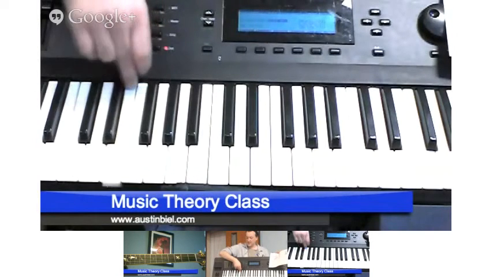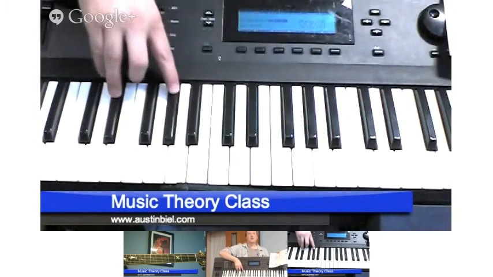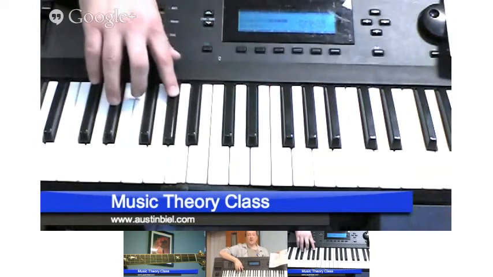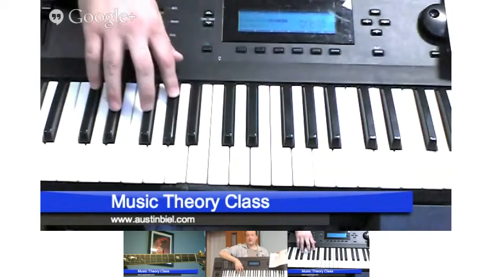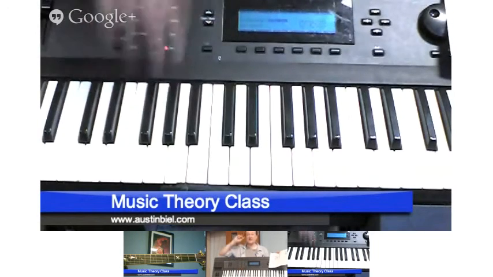5 half steps. 1, 2, 3, 4, 5. So D sharp up to G sharp. It's a perfect fourth. We'll sing it. Perfect fourth. One more time. Perfect fourth. So you're going to want to do this at home over and over again. All right, so you can start identifying it.